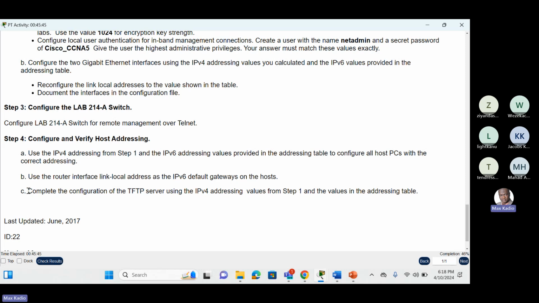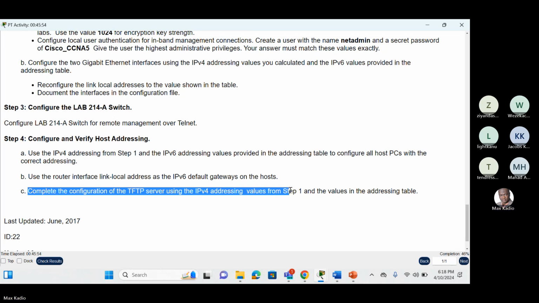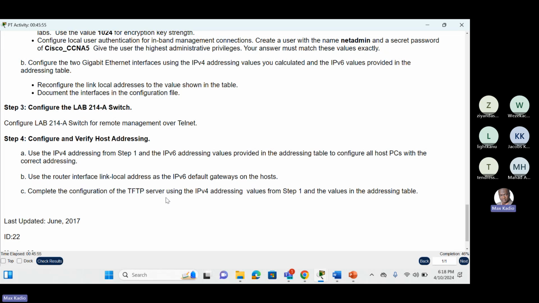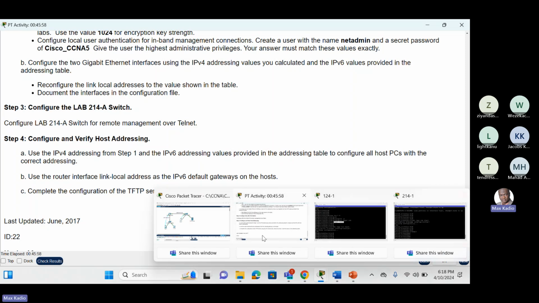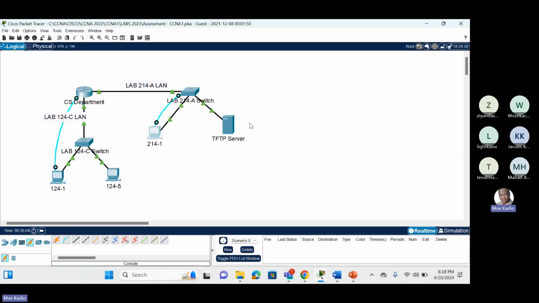The last thing here is to complete the configuration of the TFTP server using IPv4 addressing values. The TFTP server is a server to store and save files. If you have documents you don't want to save on your PC, you can save them on the server or in your Google Drive. But here in the company, we save it here. So we open it.